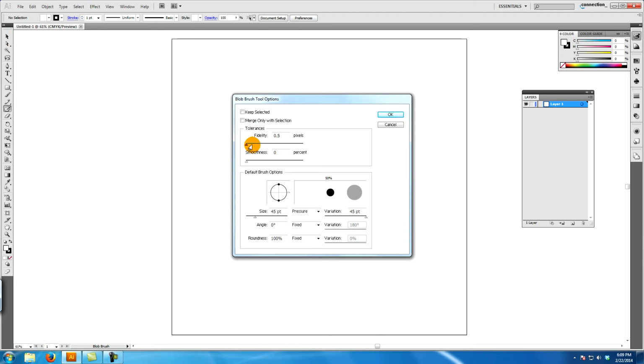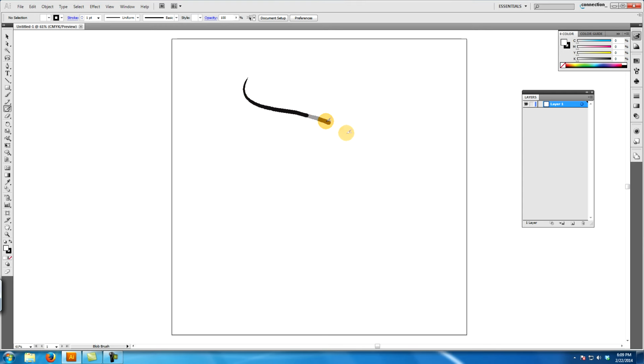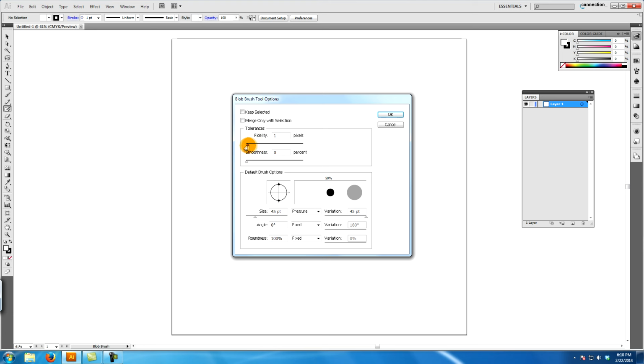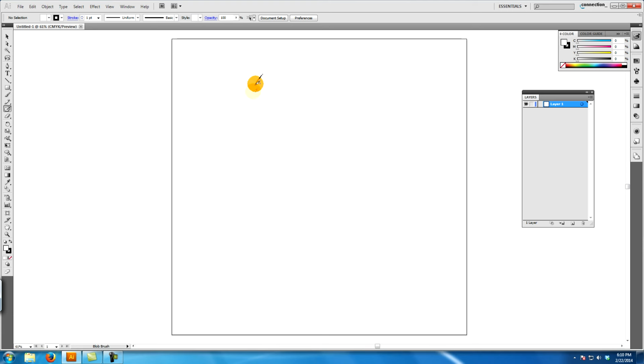The Fidelity Setting determines how closely your shape conforms to what you draw. A low setting maintains your drawn shape. A high setting reduces how much the shape conforms to what you've created.